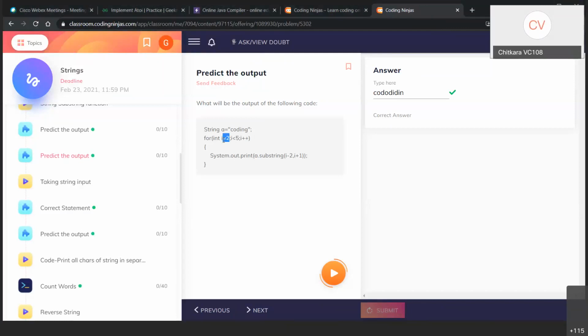I is 2. I minus 2 is 2, 2 minus 2 is 0. So we are starting from 0th location. 2 plus 1 is 3. 0, 1, 2, 3. So at 3 I have I. So from 0 till 3, 3 not included, what we get? We get COD. Is it clear?